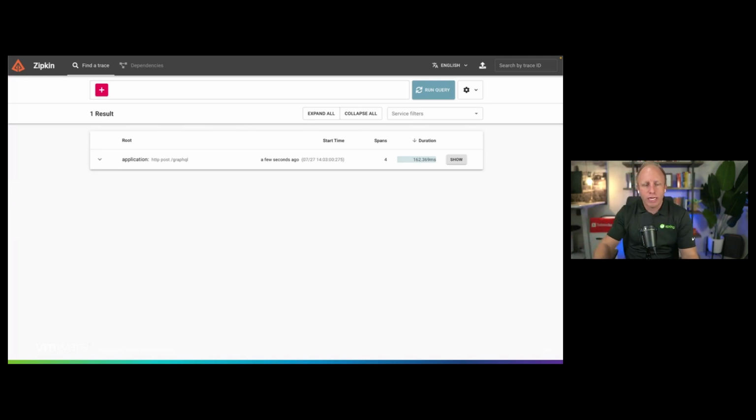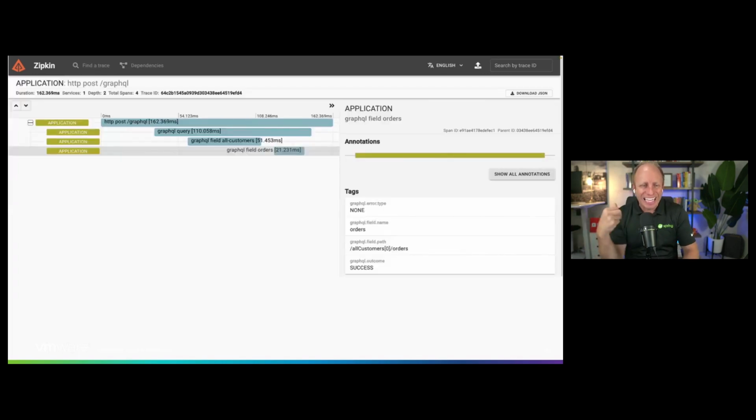Now I can go into a tool like Zipkin and say, let me take a look at that request. So I hit that request. I get the details for that request. I can see line by line what's going on. Hey, there was a post to GraphQL. Here's the query. Oh, here's the fan out for all customers. Here's the field for orders of those customers. So now if you start to have issues there, you can start to really see what's going on. And again, distributed tracing is now built in. It's not something that you have to bring in extra.